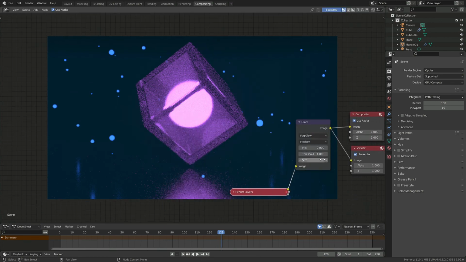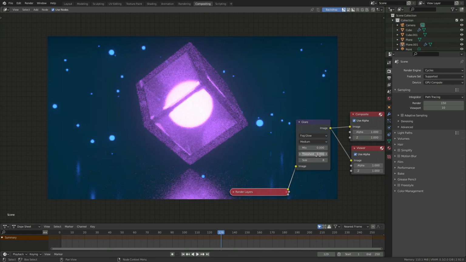Now turn this glare to fog glow and set threshold value to 0 and increase the size to 9. Also set the glare quality to high. Now adjust the glare by using the mix value.